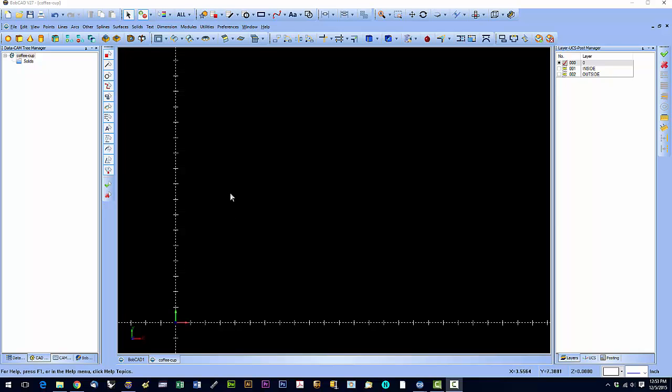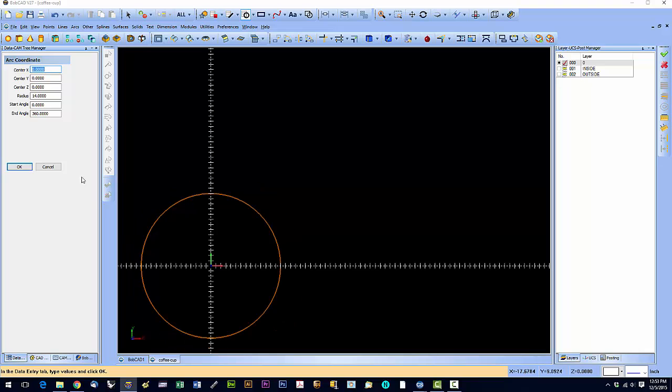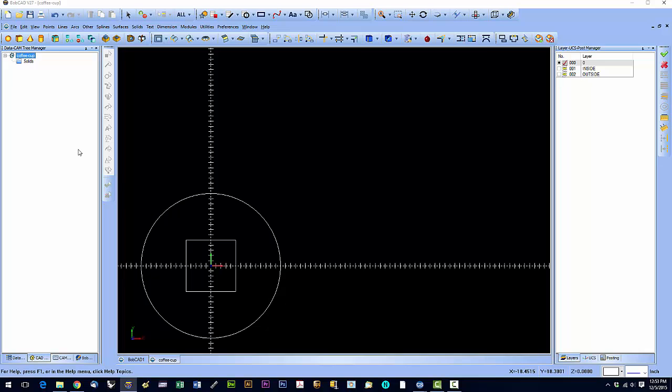So the first thing we're going to do is draw a couple of entities on the screen. We'll draw a circle, with a radius of 14. We'll hit OK. We'll draw a square, and this is a 10 by 10 square. We'll hit OK. Now we can cancel out of that.